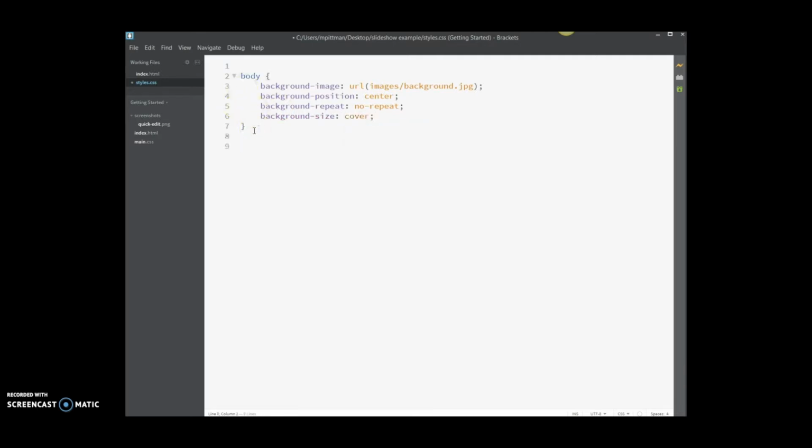And then I'm going to go into the header. I want it centered. So I'm going to do text align center. I want the color to be white. This is going to be the color of the text. And I want the margin to come down from the top a little bit, about 50 pixels.